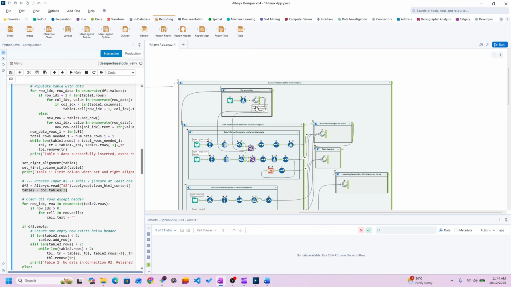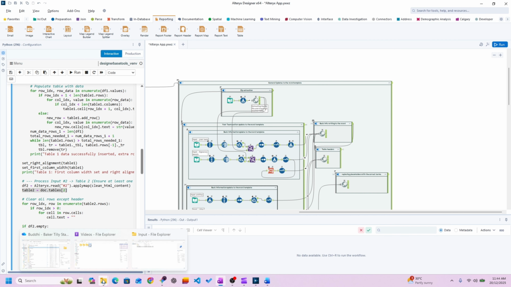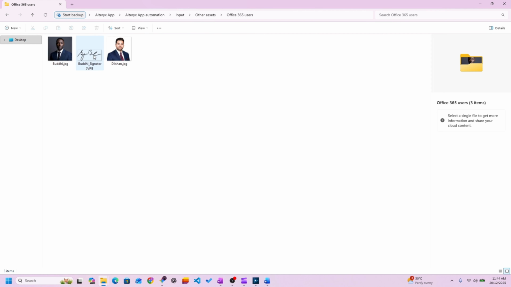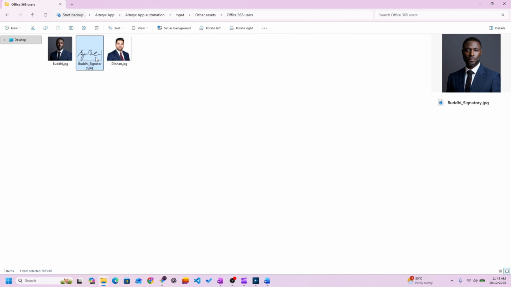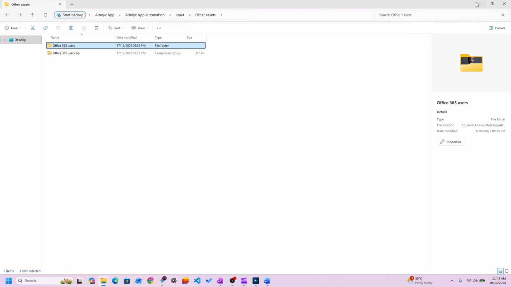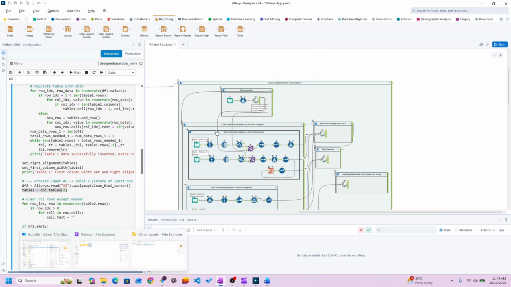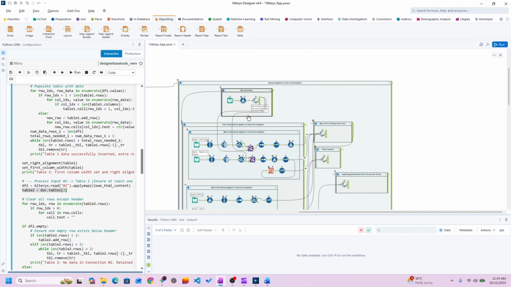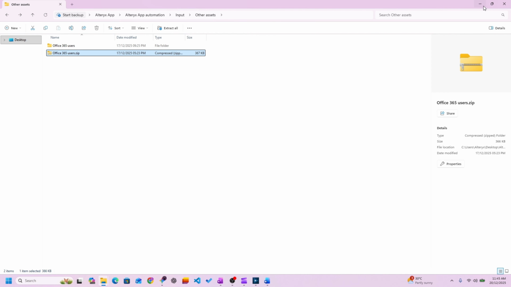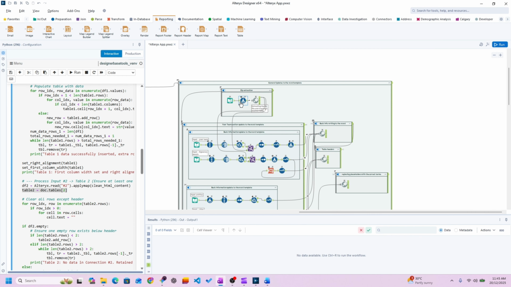When I'm exporting this as a package, if I want to include the images, I have to convert that image folder. Let me show the image folder. This is where we have the images and the signatures with the names. If we want to attach this image folder as an asset to the Alteryx package, we have to convert it to a zip file. Otherwise, it doesn't get included as an asset in the package. So I had to do that.